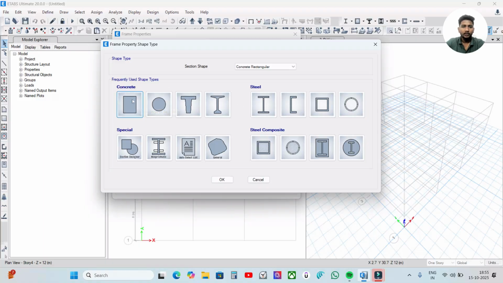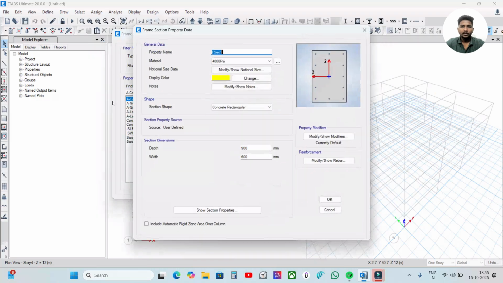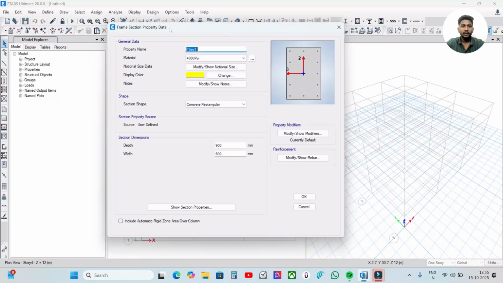So I will click on concrete rectangular. Now I want to make the beam and the column as rectangles, so I am going to click on the concrete rectangular section, and a new window of the frame section property data has opened. In it I will first of all do the beam, and I will take its dimension as 200 cross 400 mm. We will be dealing here in meters and mm.